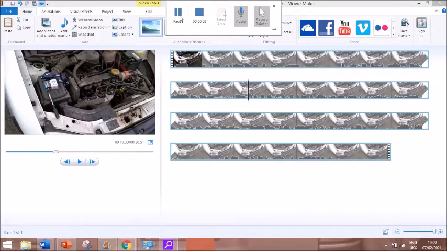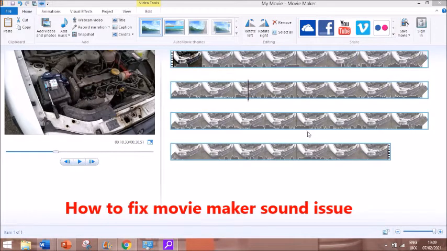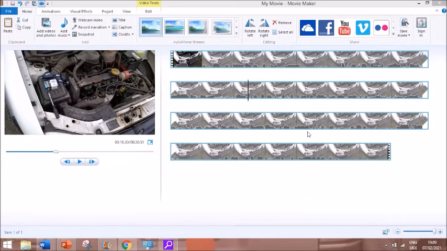Hi guys, so I've opened Windows Movie Maker and there is no sound on it. So this is just one solution for a sound fix for Windows Movie Maker, but honestly this happens every single time. So it helped me, hopefully it will help you.